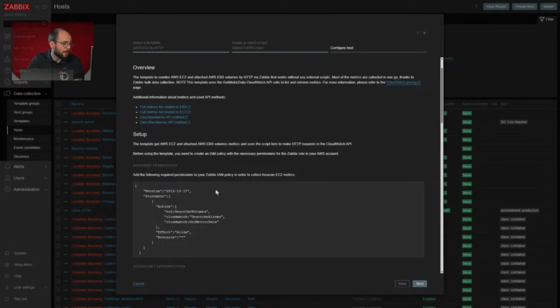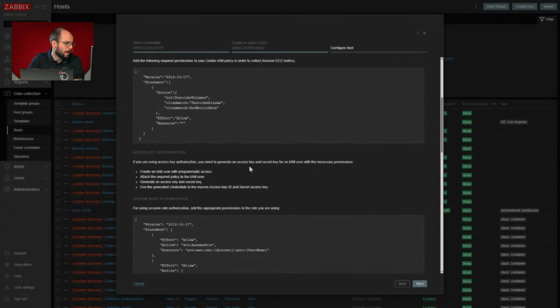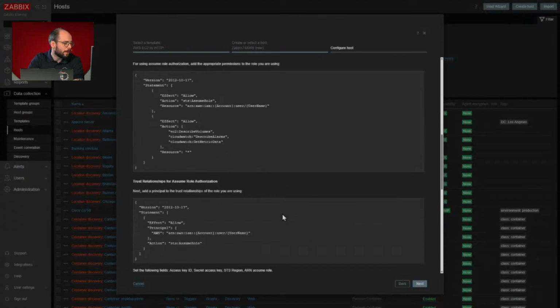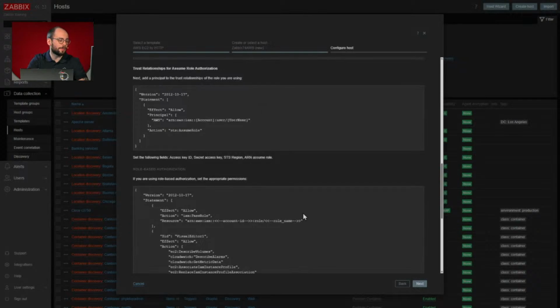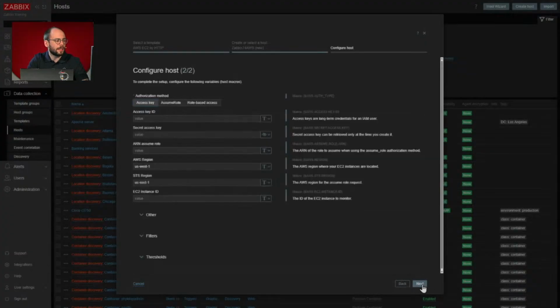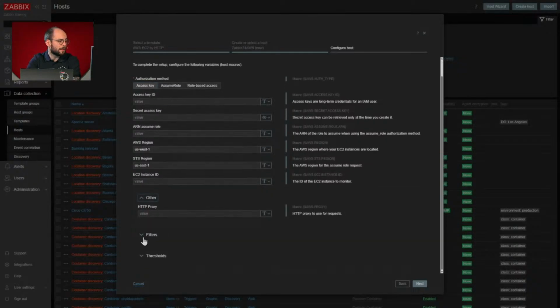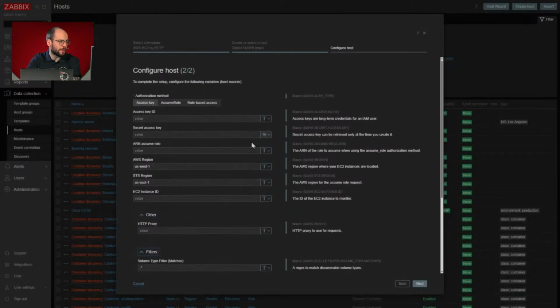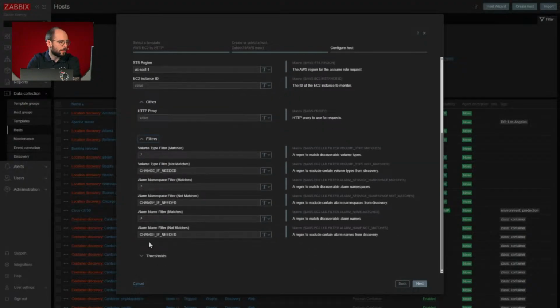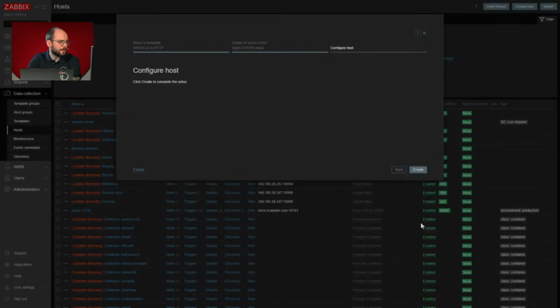The permissions I need to add to the IAM policy in order to collect EC2 metrics, role authorization, and various other things. So this is all available in the front end. Previously, you had to access our integration page to see this. Now it's available in the front end. Now let's click next. And finally, we have our macros, right, grouped very nicely. And we can customize all of these macros over here. They are explained directly here. We can customize them. And once we click next, the host will be created, right?